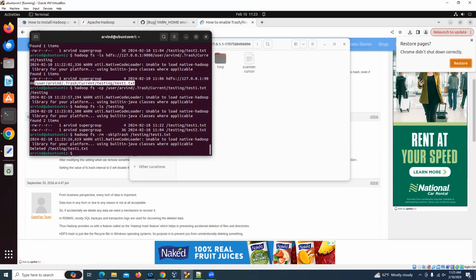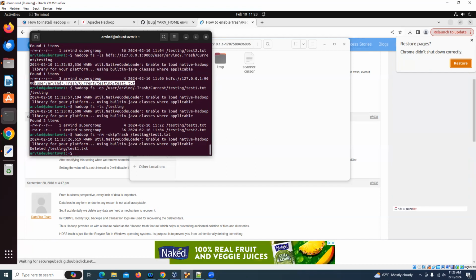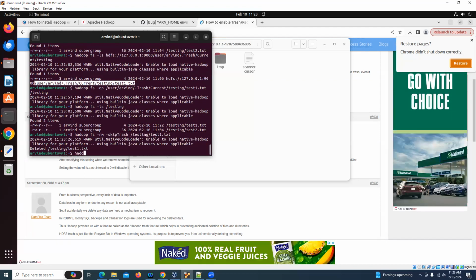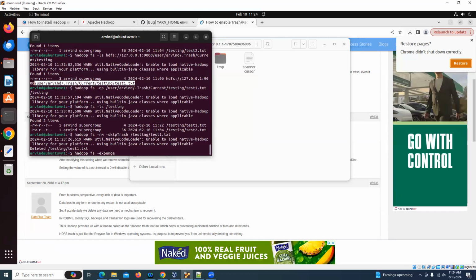So this is the option, for example, to skip trash for larger files. Sometimes you don't want to save your file in the trash, because if you delete something by mistake it stays there. Suppose you want to empty the trash, because you don't want to keep more in it. There is an expunge command. So you do Hadoop FS -expunge. So these are all the commands that are there.